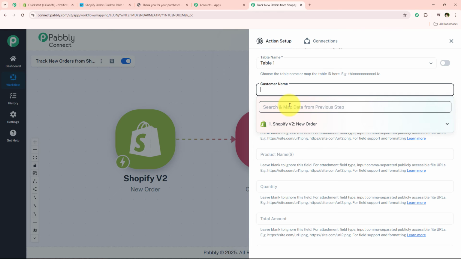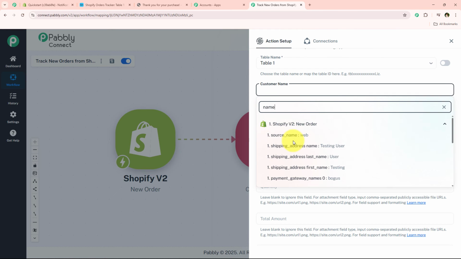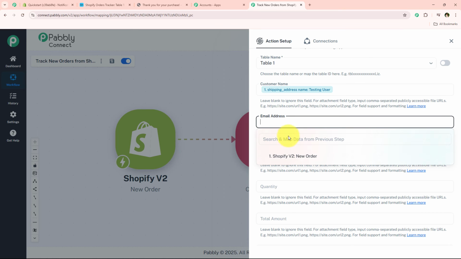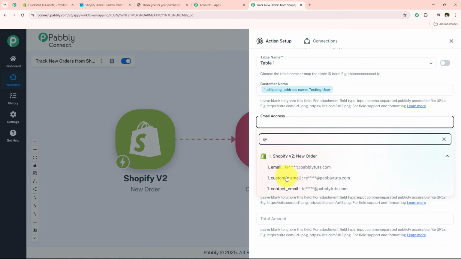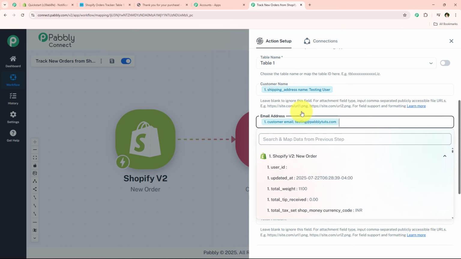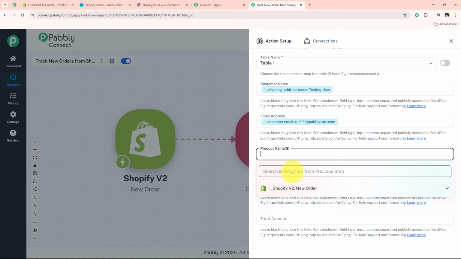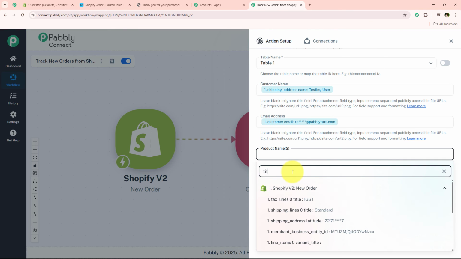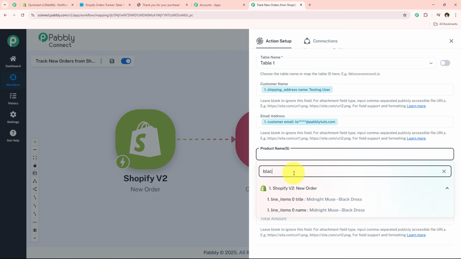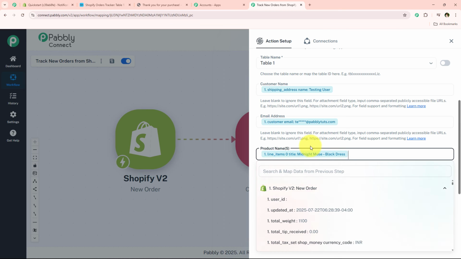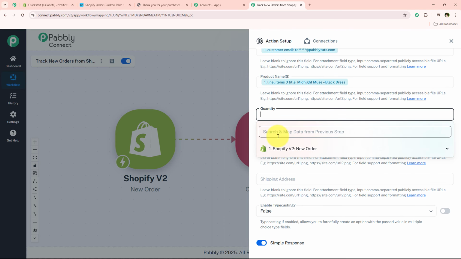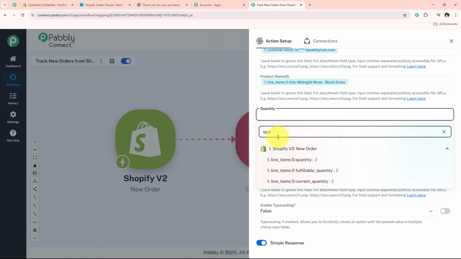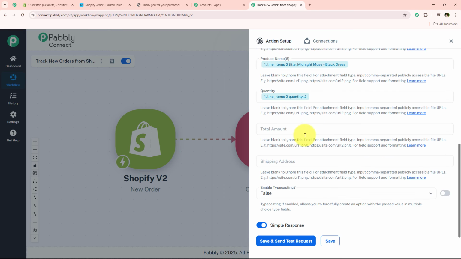So mapping is a method by Pabbly which means inserting the data from the previous step. And when we insert the data from the previous step, automatically our data becomes dynamic and changes with every new response received. So yes, you also have to map the details like I am doing right over here. You simply have to map all of these details one by one so that these details change with every new response received. You simply have to look for the details like I'm searching right over here in the response of the previous step and map it.